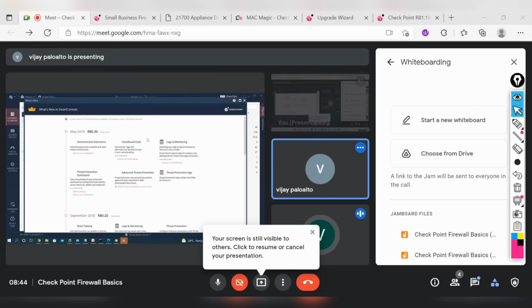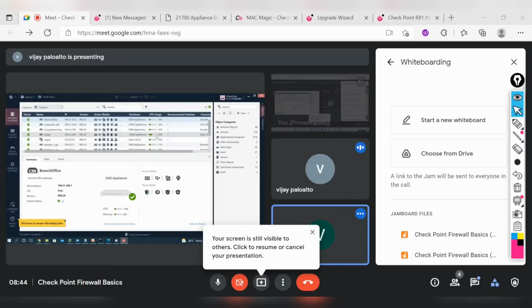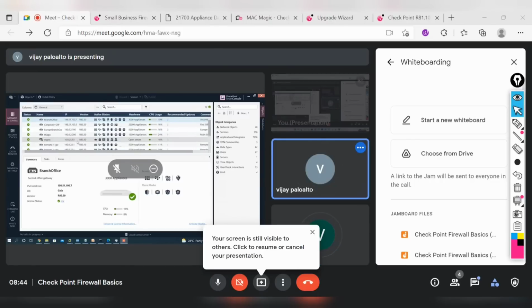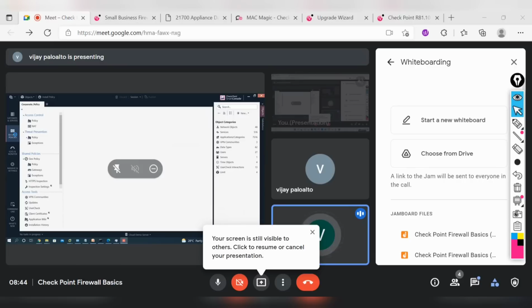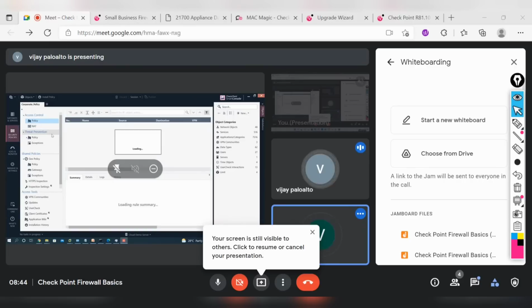Yeah, just close that introduction part. And this is how it looks when you log into the dashboard. Whatever gateway we are going to configure will come to this gateways and servers. Okay. Go to the security policies. Here are the security policies. Click the policy.